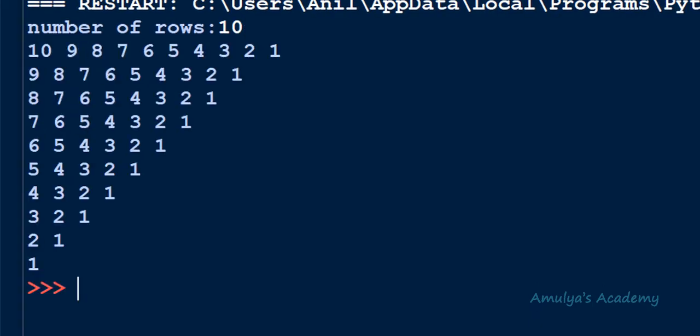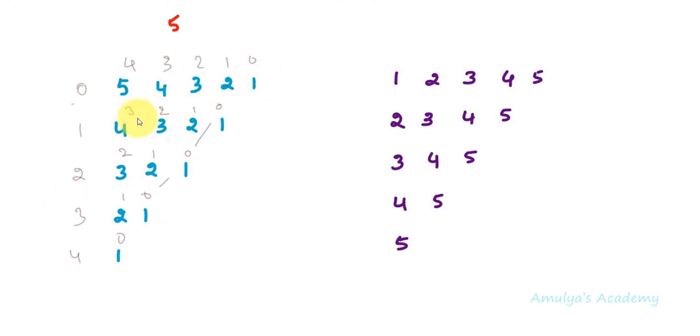Here you can see the pattern, right? In these types of pattern, first you need to reverse the index of the column, then you need to print the j plus 1 value, column plus 1 value. So this is about this pattern. Next, let's move on to the next pattern.